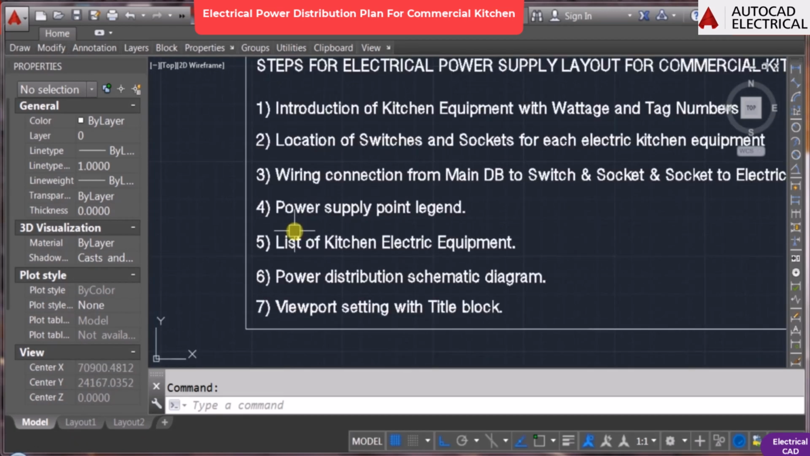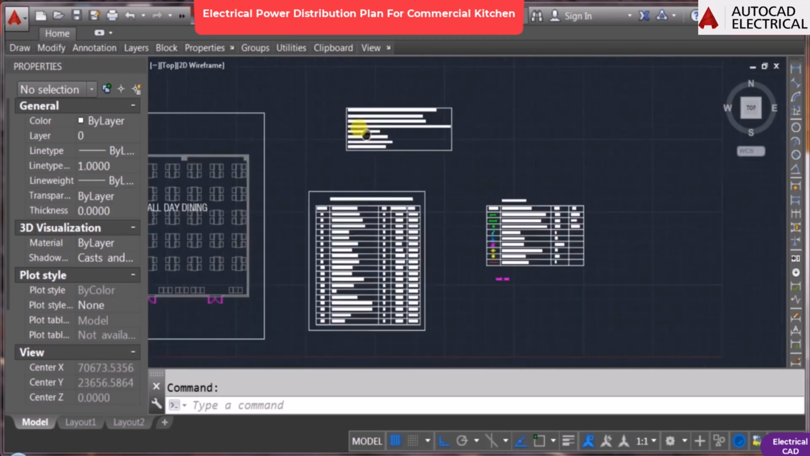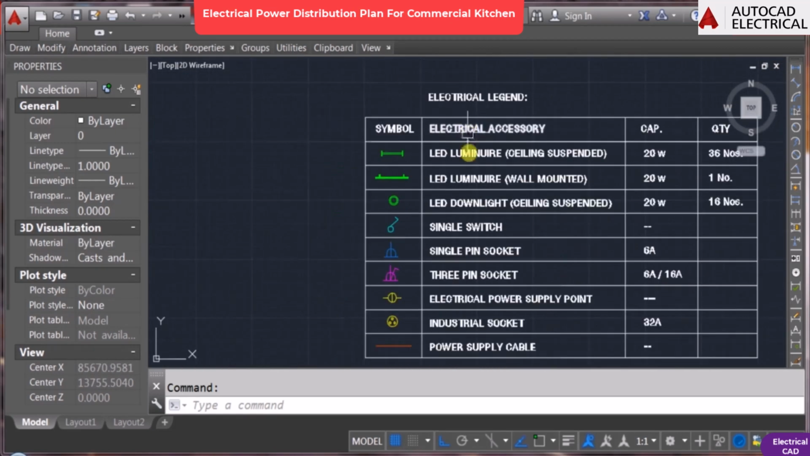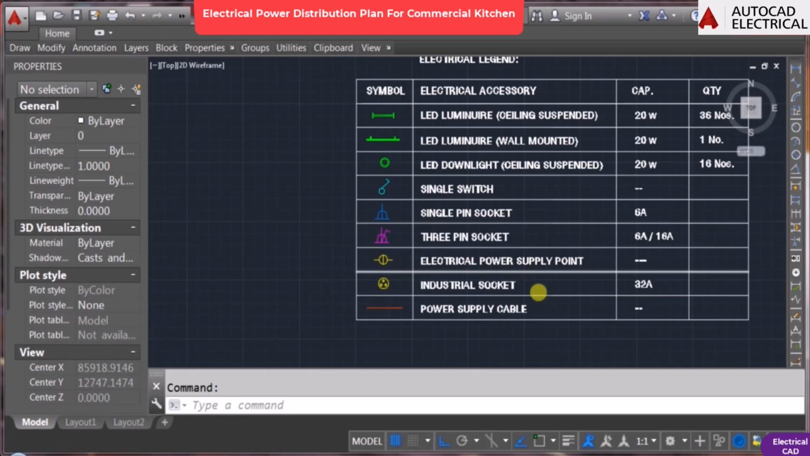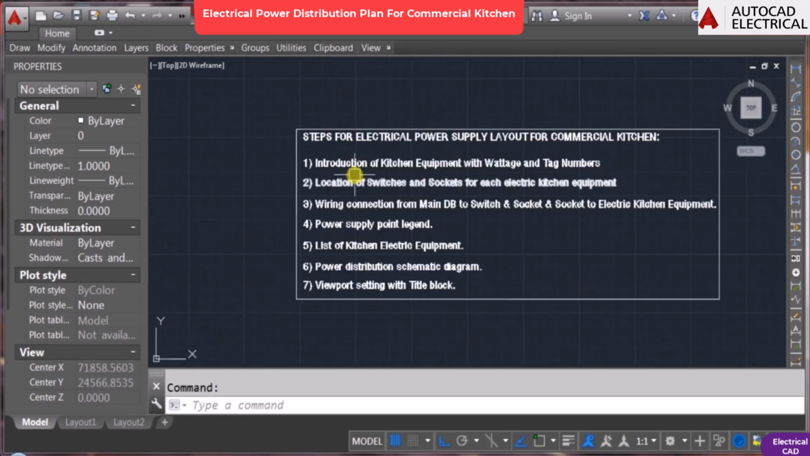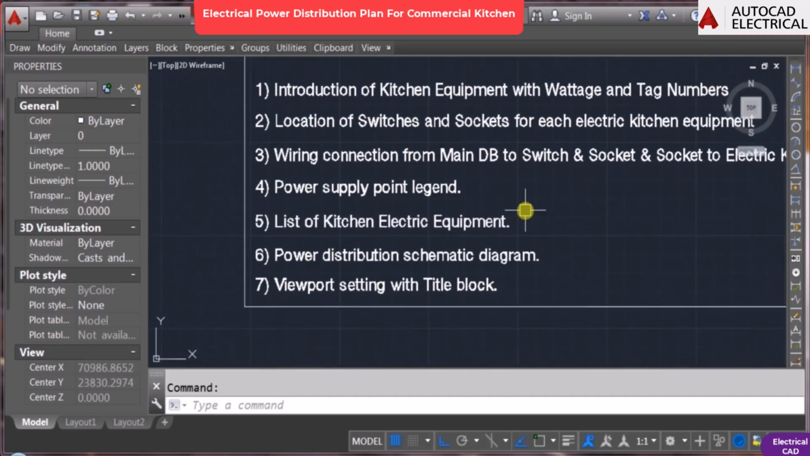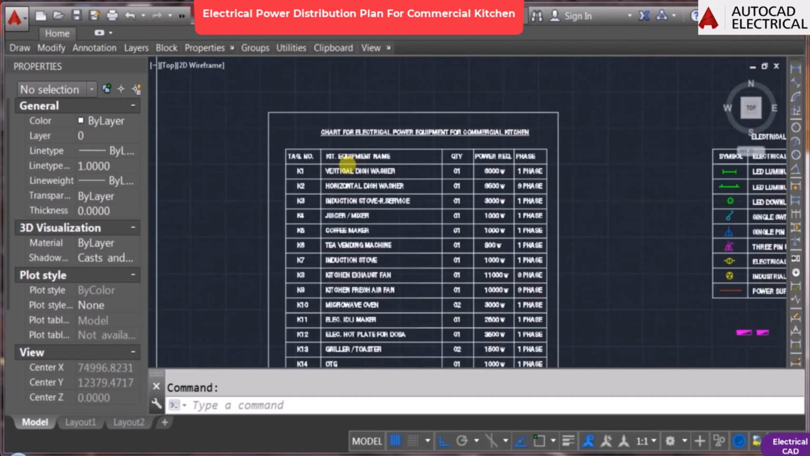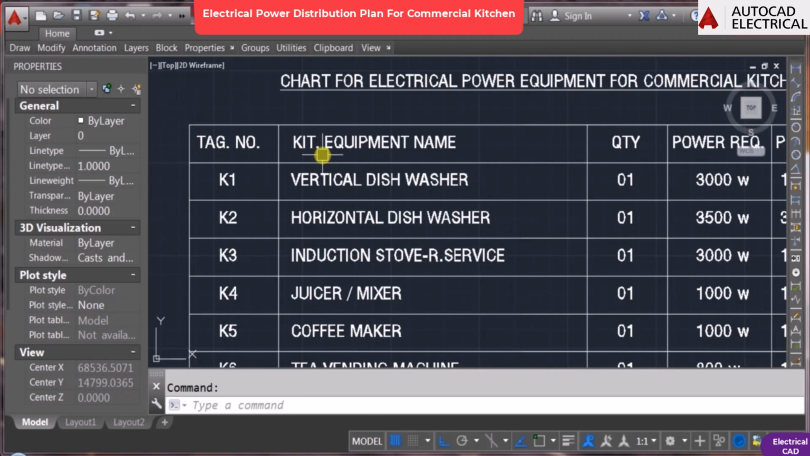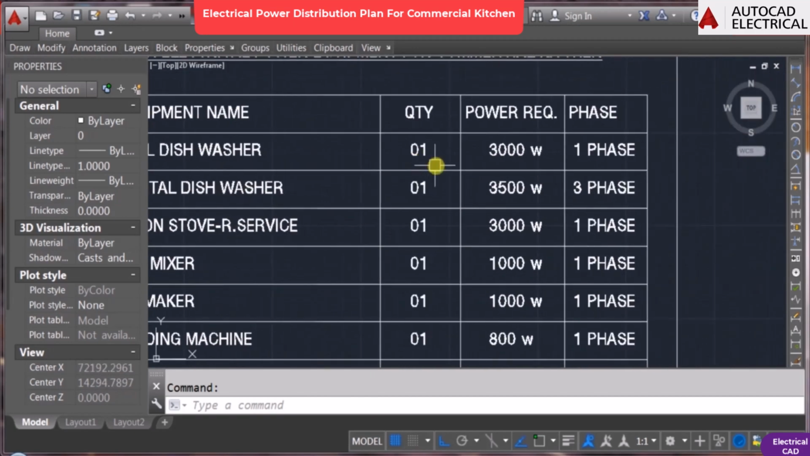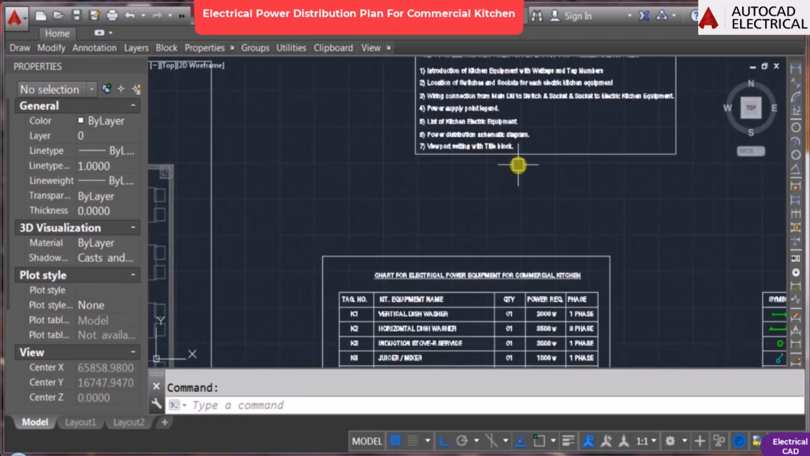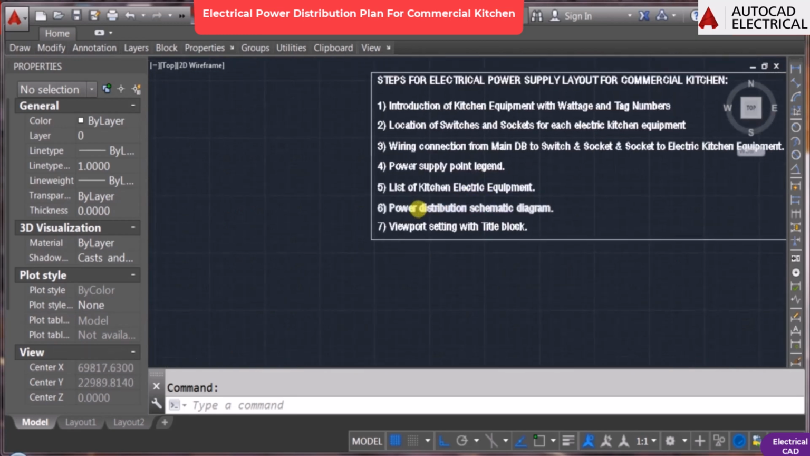Then the fourth is the power supply point legend, that we have given. Here is the electrical legend, the power supply point. There is single switch, single pin socket, 3-pin socket, electrical power supply point. These are the number of power supply points that we have given. Fifth is the list of kitchen electric equipment. The list of kitchen electric equipment we have given with the tag number, kitchen equipment name, quantity, power requirement and the phase, whether it is single phase or 3-phase.